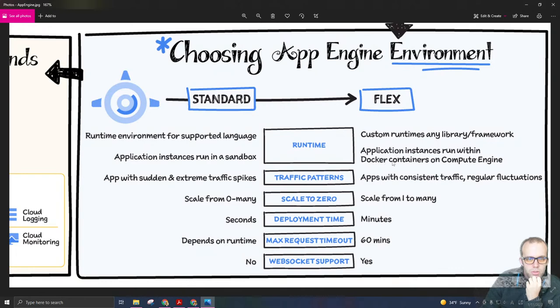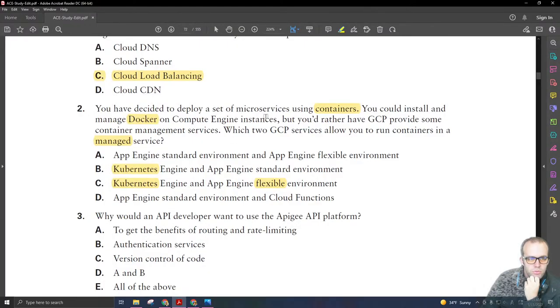So they're talking about Docker containers on Compute Engine. And here they're saying don't want to use it, but you'd rather have GCP provide it. You don't need flexible, do you? Run containers in a managed service. Maybe that's what they just mean. They just mean App Engine Flexible can do it, and Kubernetes can do it.